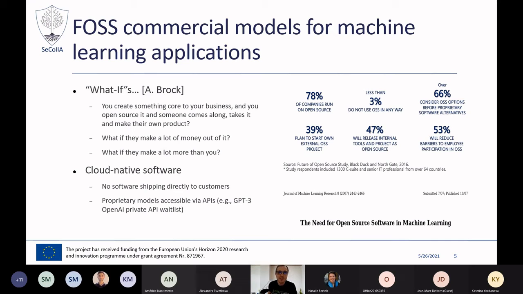Now, why do companies choose to go open source? I really like this approach taken by prominent FOSS lawyer Amanda Brock, who says that whenever a client approaches her, she usually attacks them with three what-if questions. And these are: what happens if you create something core to your business and you open source it, and someone comes along, takes it, and makes it their own product? What if they make money, a lot of money out of it, and what if they make a lot more money than you do out of it? And she says, if you can't respond meaningfully to all these questions, that means that your business model is probably not well suited for open source software licensing.